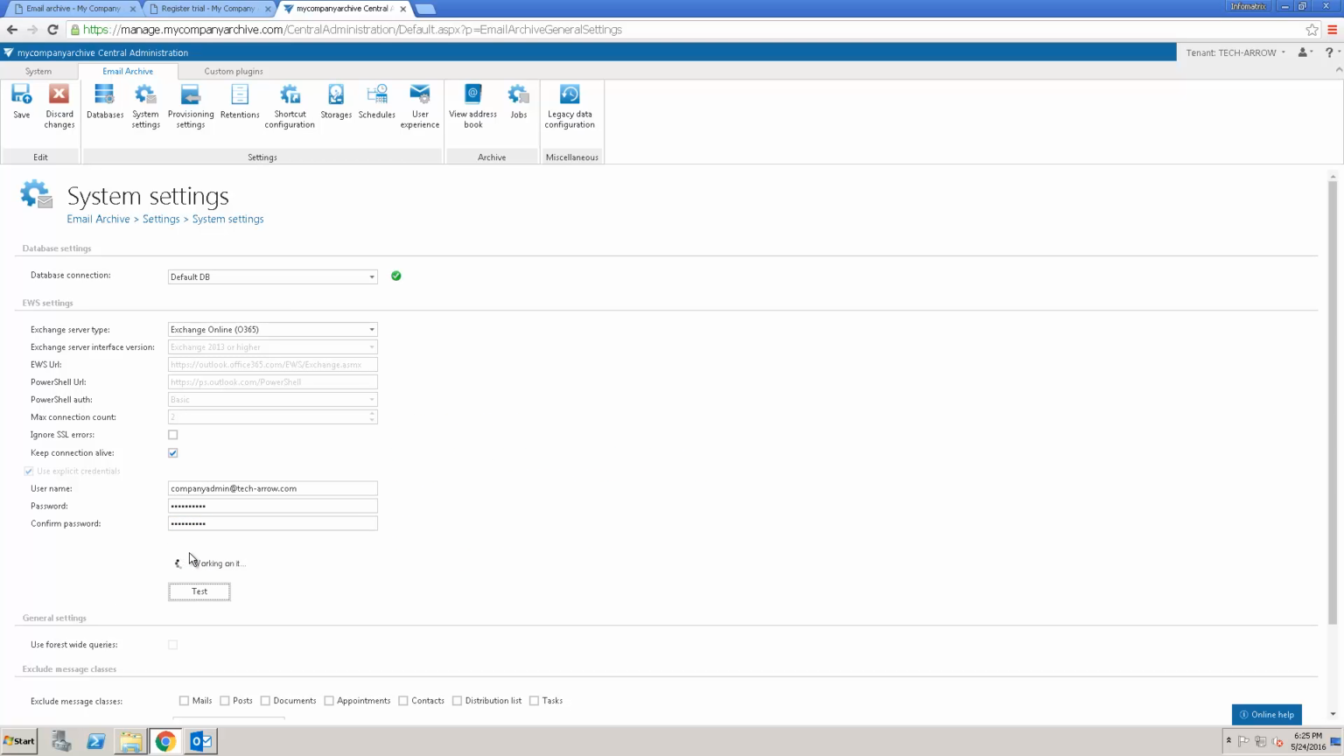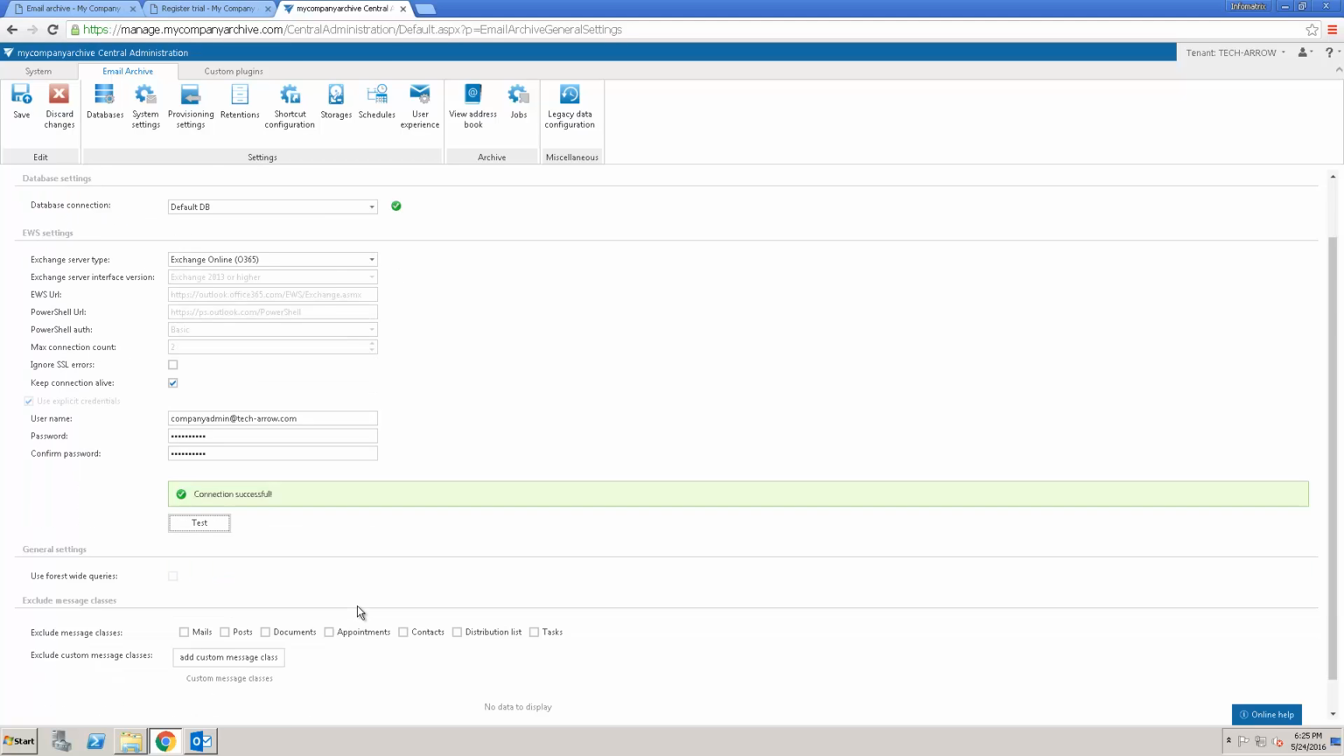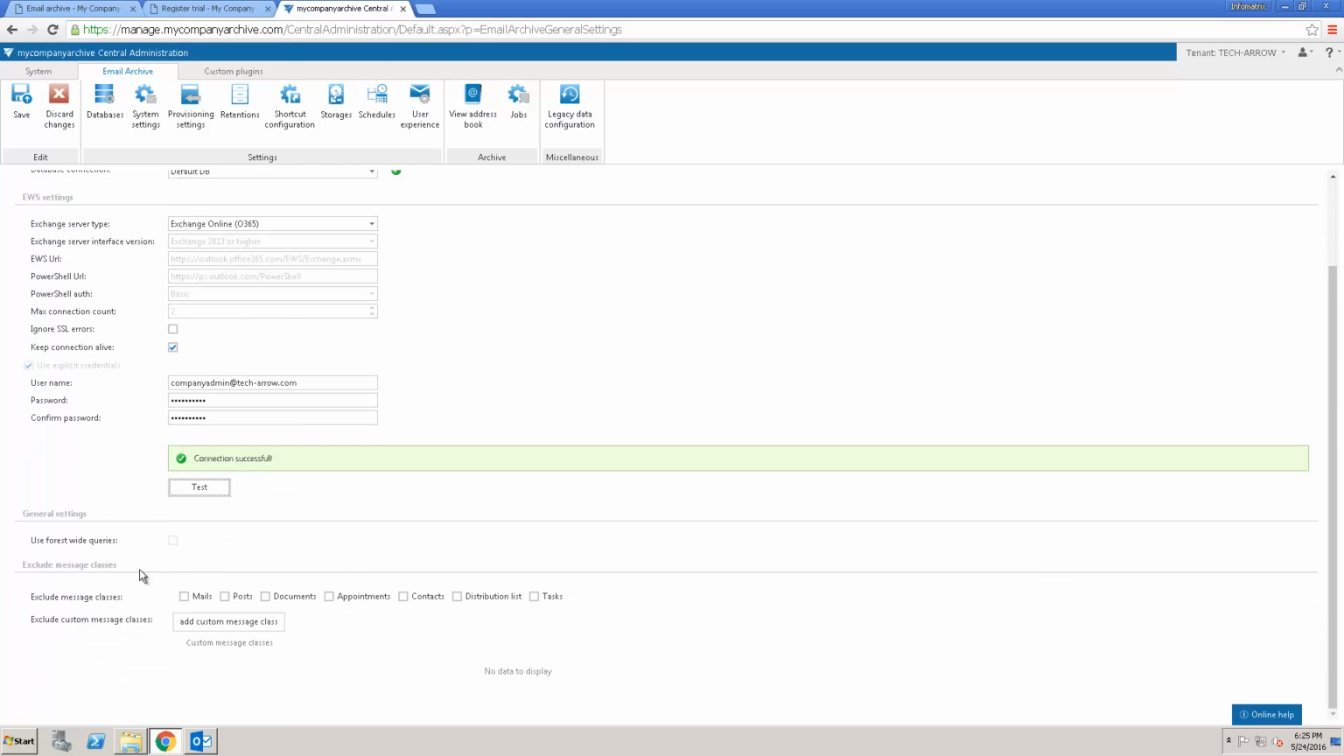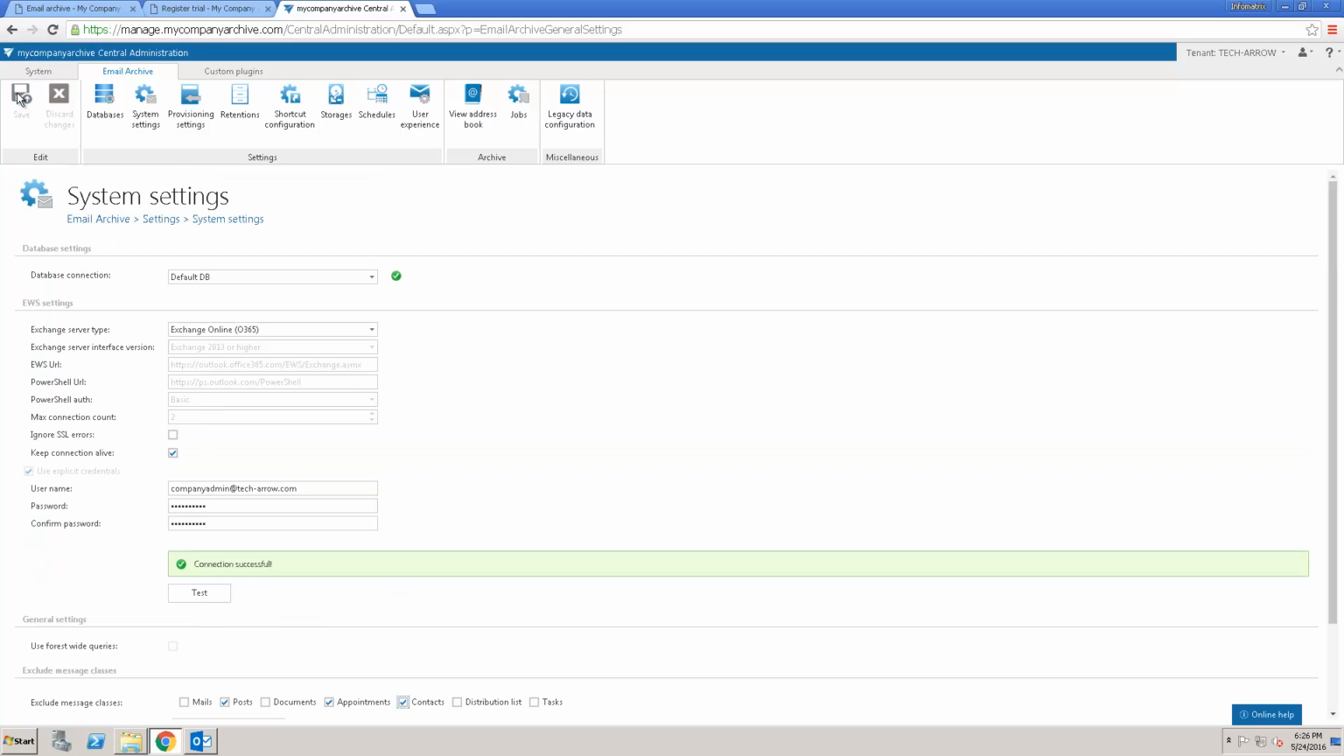Type in the user data and click Test to verify the connection. Scroll down the page. Under Exclude Message Classes, check the message classes that should not be archived. If you use any custom Exchange solutions, it is highly recommended to exclude custom email properties as well. Go back to the top of the page and save your settings.